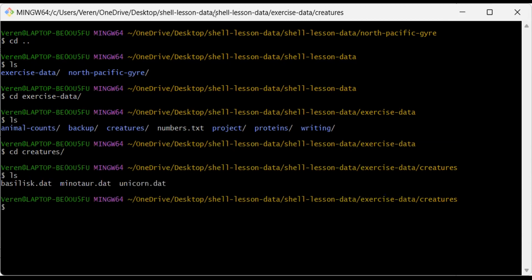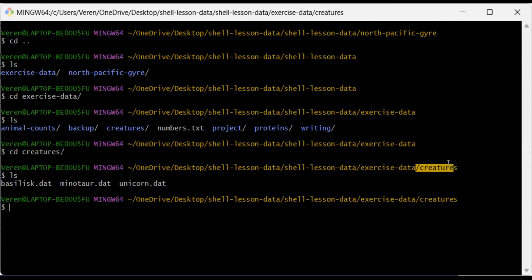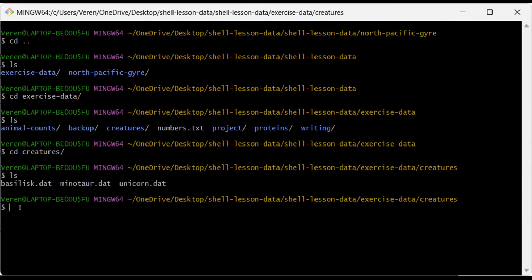So let me first just give you all a second to navigate there. So we're going back to exercise data, into creatures. And then you can just do an ls to make sure you're in the right place, and you should see these three files. So just take a second to quickly navigate there. And then we'll begin writing our first for loop.